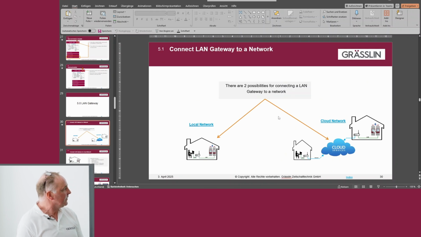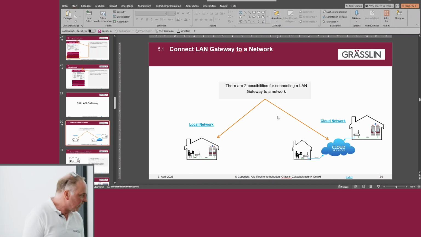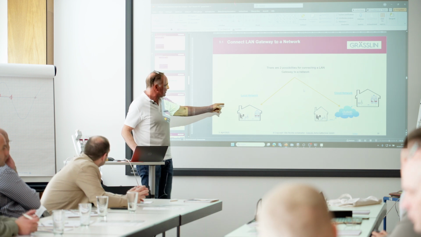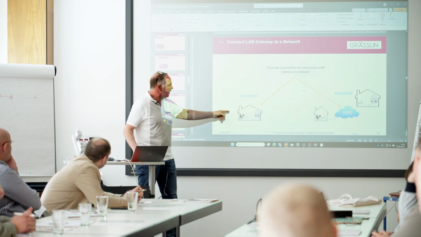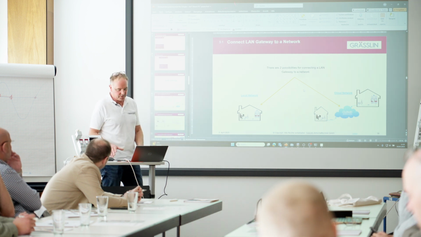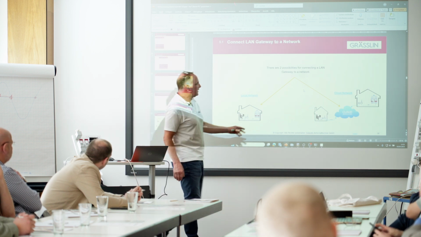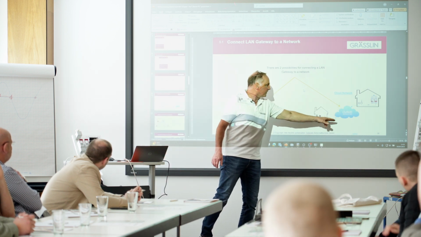On the LAN gateway, we have in principle two different ways to connect our LAN gateway with the router or with the application. The first one is very easy. This is a local network. That means I will just show it to you, how that will work and how you can handle that. Or we have the possibility to go over the cloud.